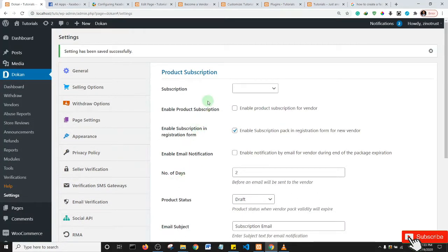Essentially, if you are going to set the product subscription option, then you're going to need to do away with the commission based earning. What the product subscription option does is give you the ability to create different subscription packs for your vendors. For example, you can have a silver pack, a gold pack, and a diamond pack. Each of those subscription packs would have different pricing.